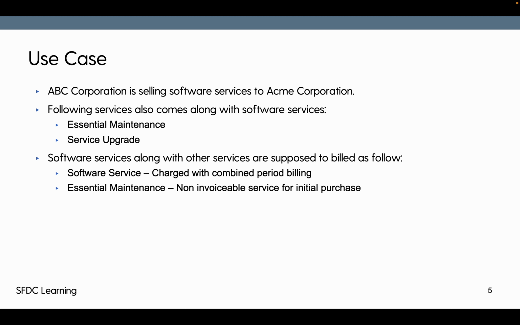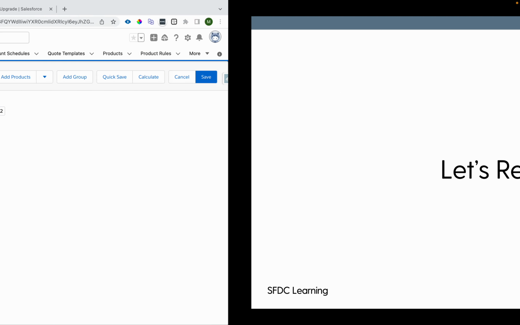Then in case of essential maintenance, we don't want to invoice it. So that line will not be available on invoice. And the service upgrade will be charged partially. So if it is sold on 15th of this month, it is a separate partial period billing. That means it will be billed for 15 days only in the next invoice. So let's review the configuration.